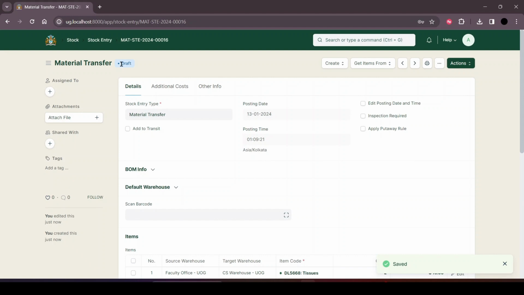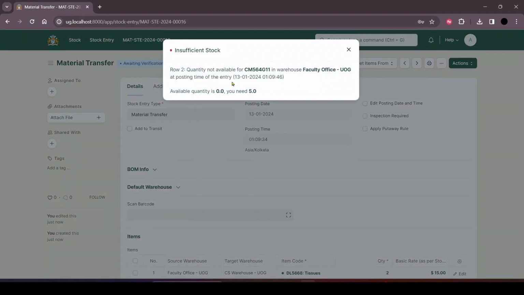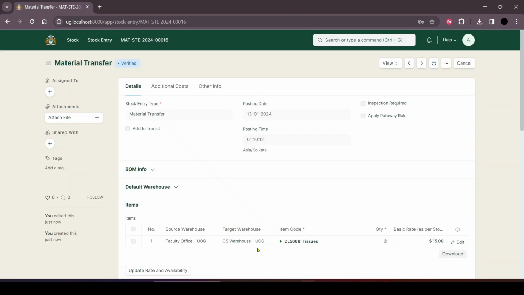So you can see the stock is now in a draft state. Before it's added to stock, it needs to go through a verification process. So the secretary will submit for verification. Once it's awaiting verification, only the HOD, the admin, can verify this stock entry. So the admin will come in and hit on verify. Once the admin hits on verify, you can see the stock is now verified and it's added to stock.